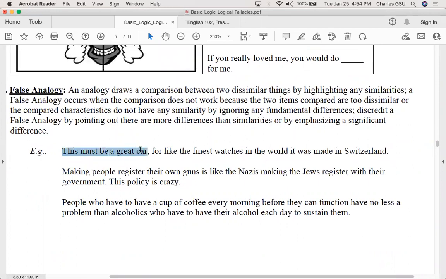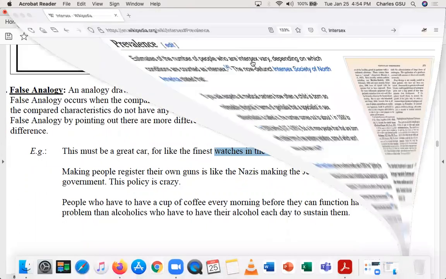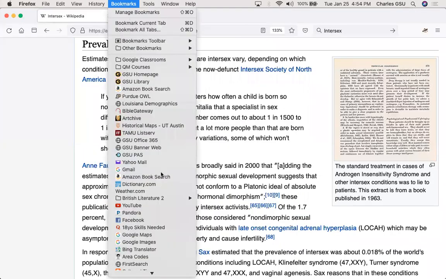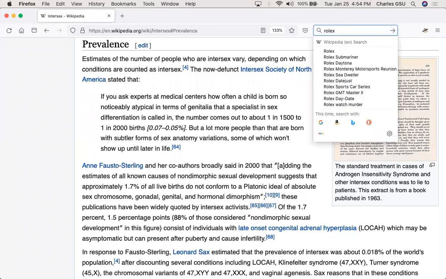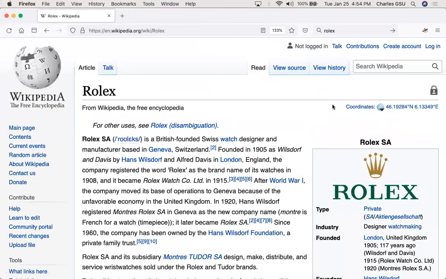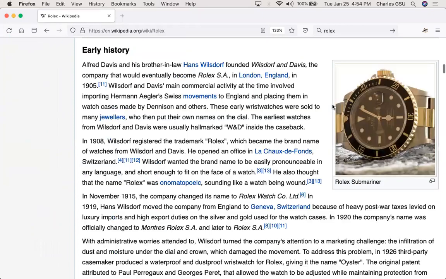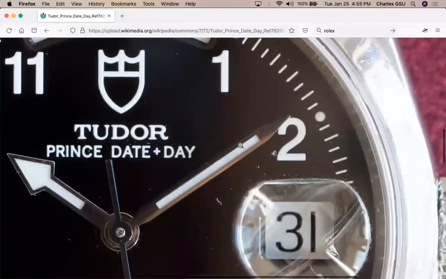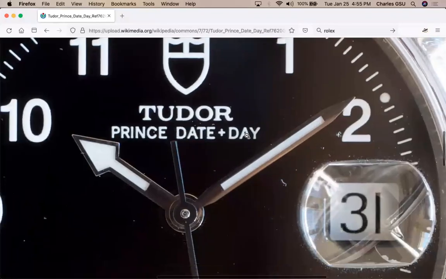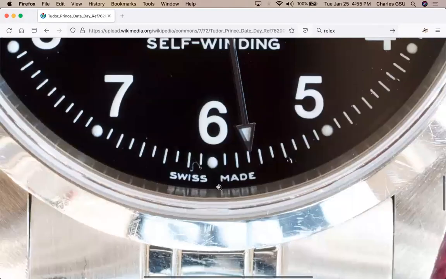So here's an example. This must be a great car for like the finest watches in the world. It was made in Switzerland. Well, okay, it is true that Switzerland is known for its fine watches, or chronometers, we might say. Many of you, I imagine, are familiar with the most premier Swiss chronometer. Let's find a sample of it here. So you'll see if you blow up this, called the face, you'll see here, Swiss made, right?